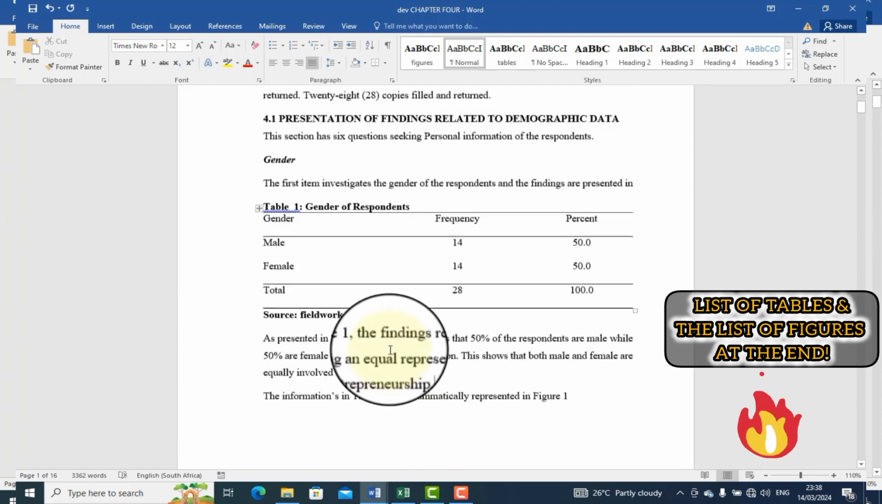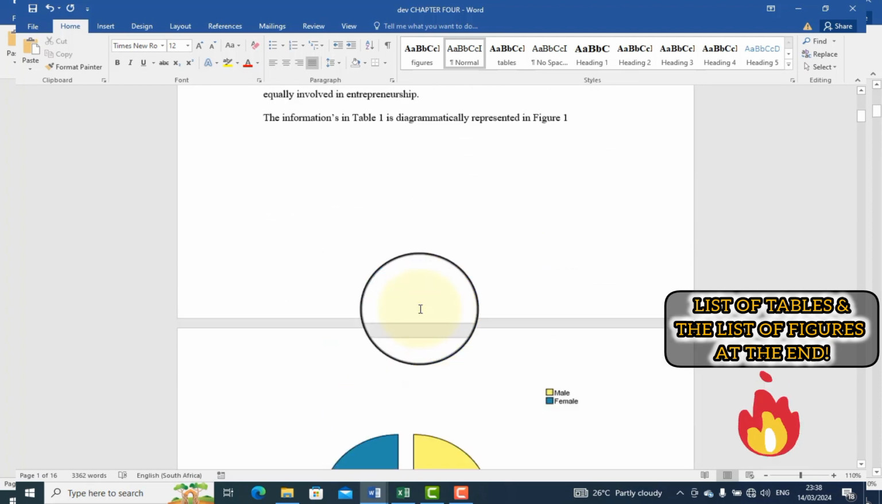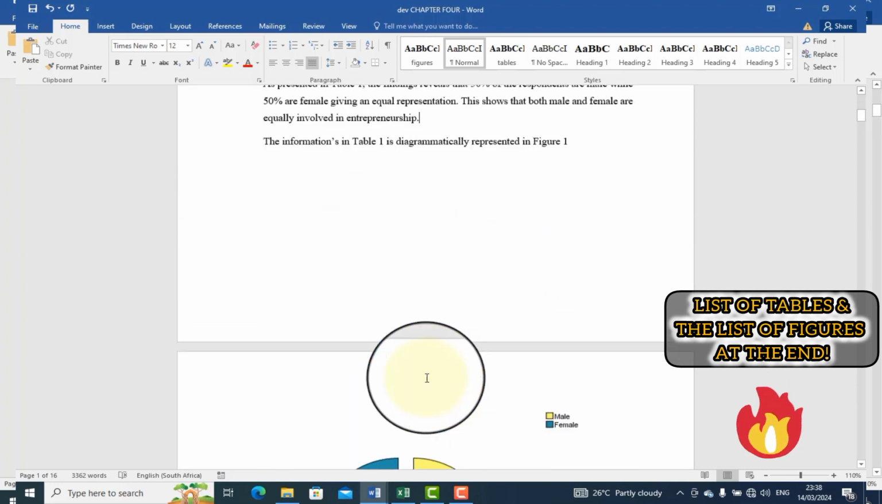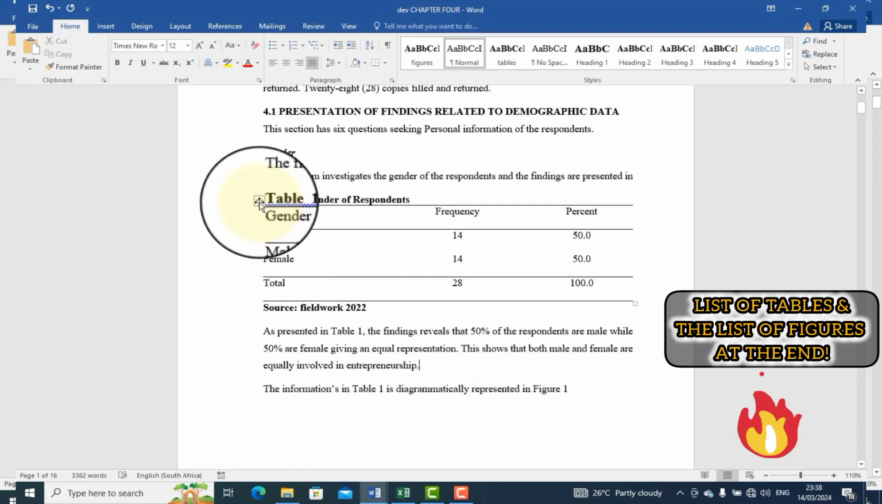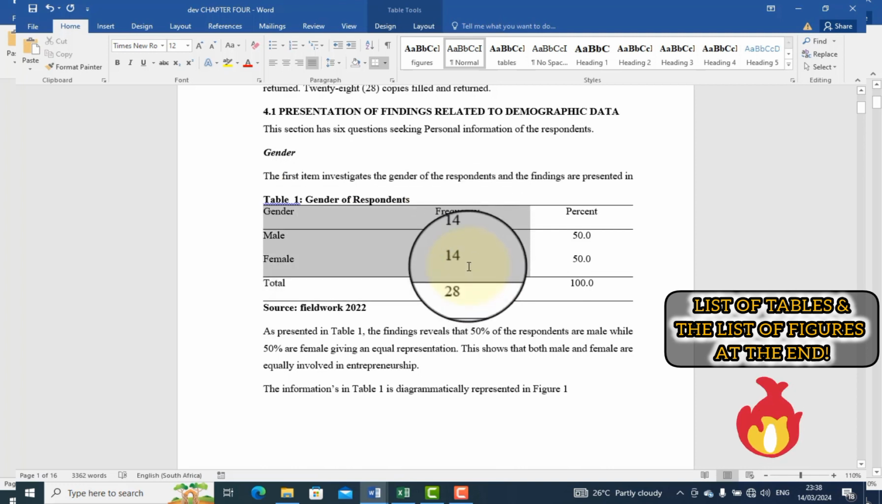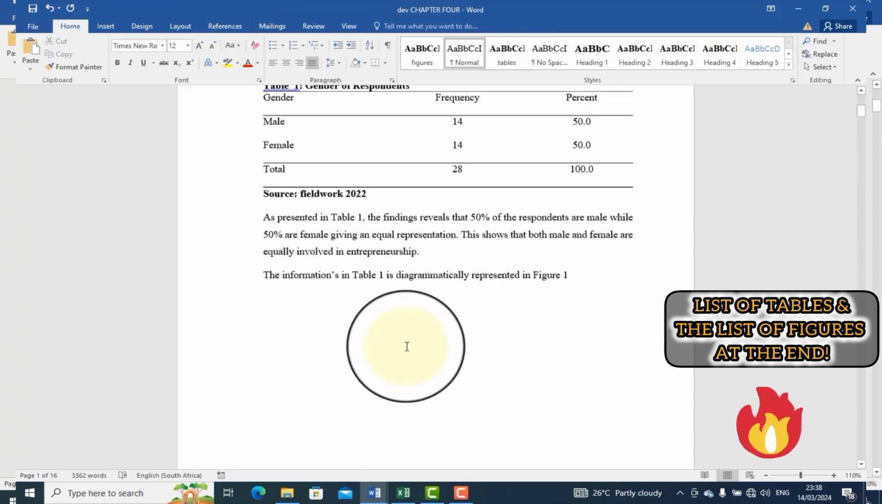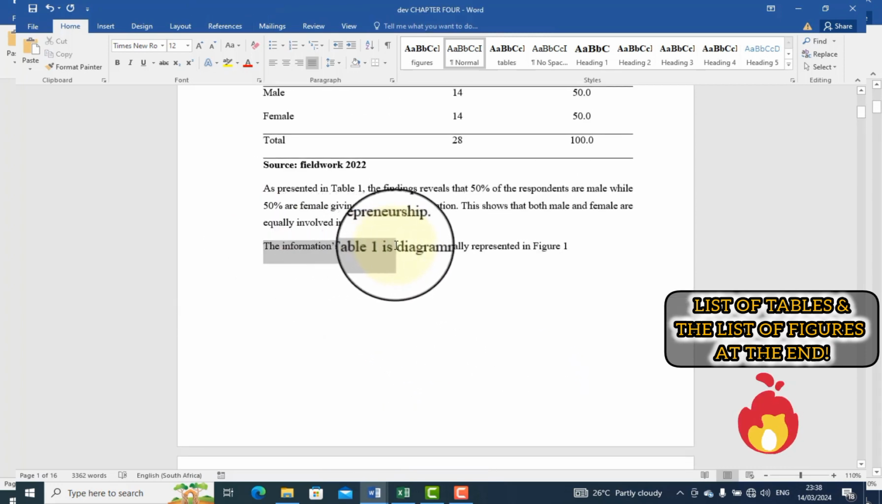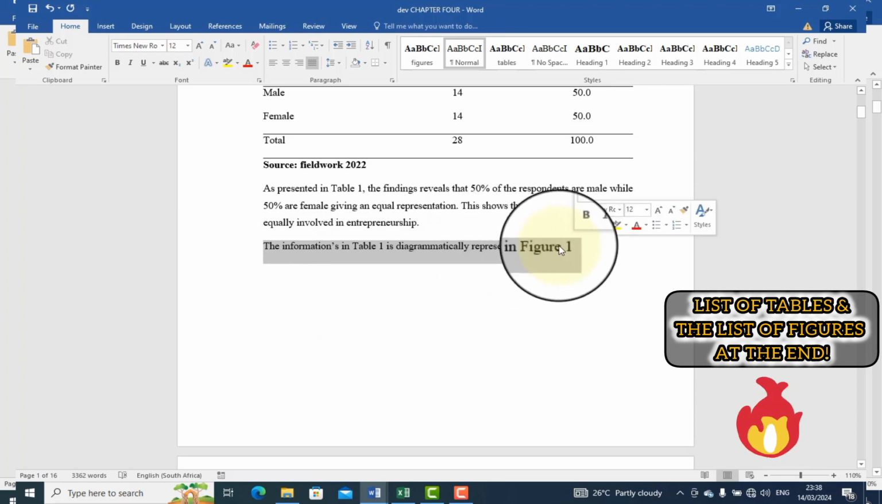on. So after the table, you can represent your data in the form of a chart. If you want to represent it in the form of a chart, what you do is that you select the table you want to present in the form of a chart, for the frequency, for example. Before you present it in the chart, you make sure that you introduce the chart. "This information in Table 1 is diagrammatically represented in Figure 1."